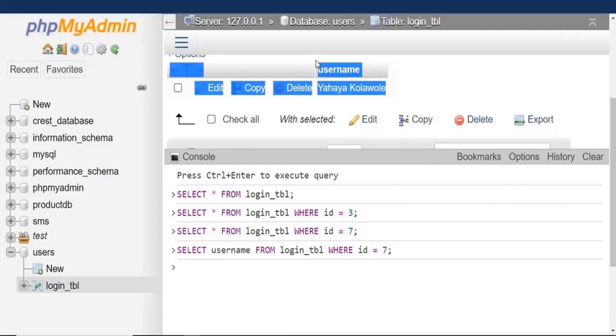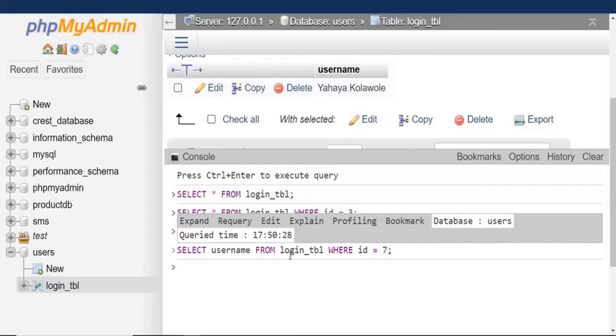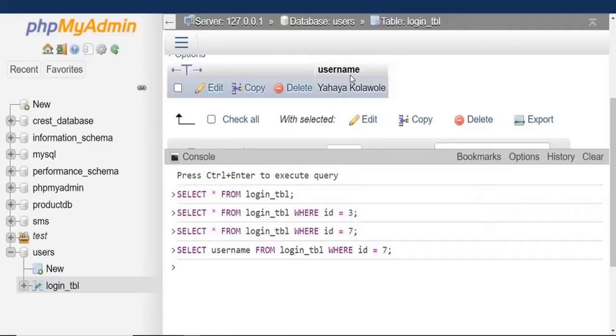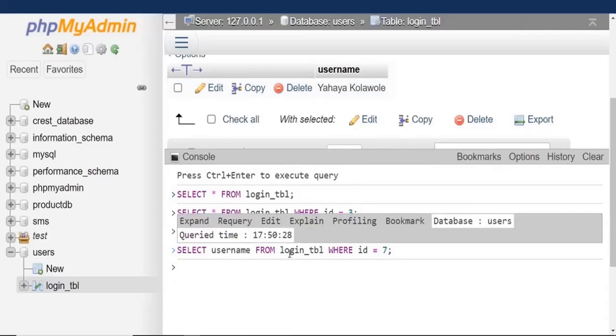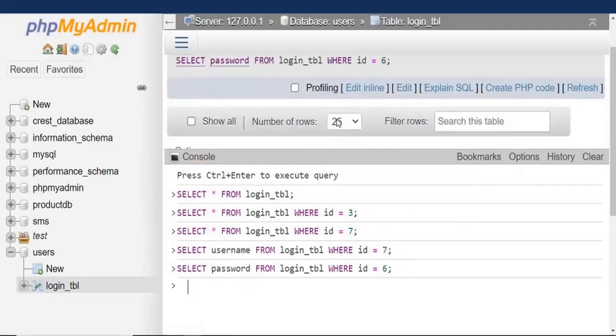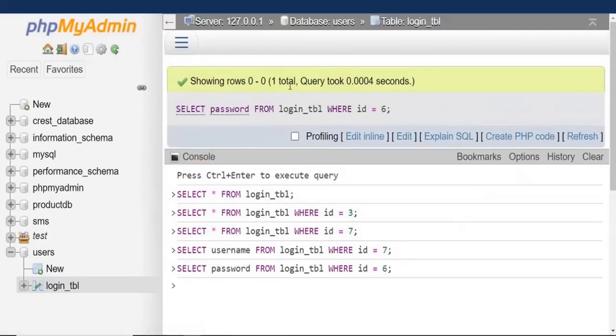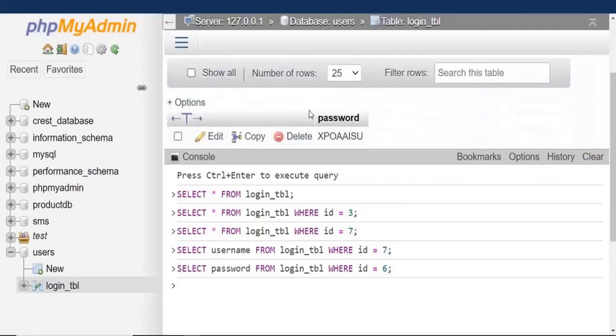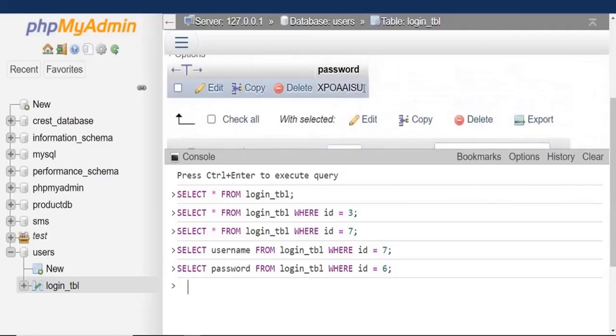This does not include the password. If you want to view only the password, all you have to do is change this username to password. Let me edit and change the ID to ID 6. So as you can see, one row in total was returned. Here we have the password.